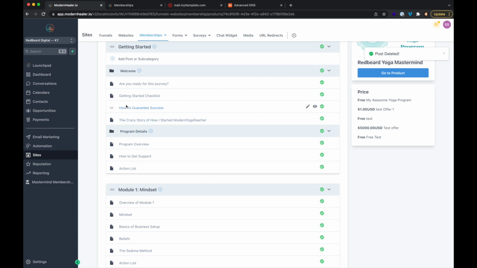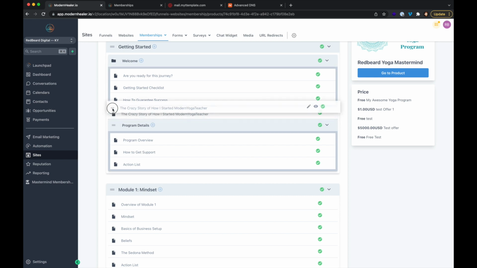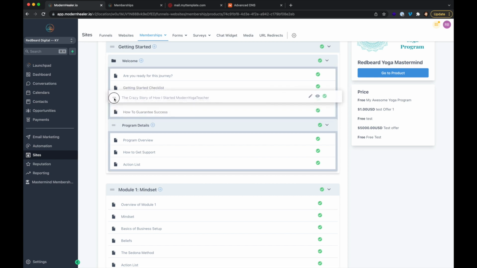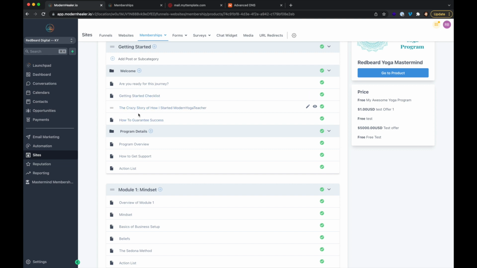You can also rearrange the lessons. Once you hover over, you'll see that the icon changes, so you can grab this. Let's say grab this one and drag it right. We'll do it above. So just moving things around. The pricing here for your program will be in the offers section. We'll get to that in a moment.